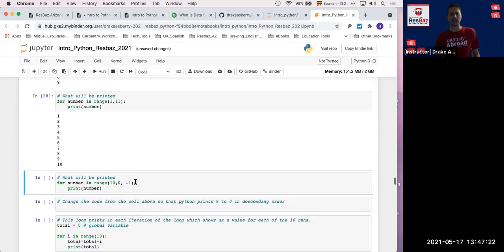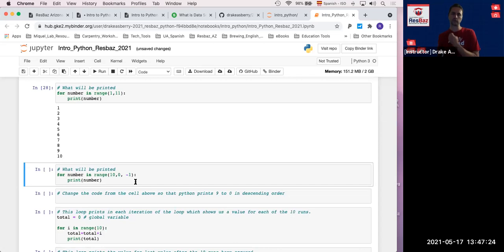And then we can also do a couple of other things. What is happening here in this next one? We've added a third number in our list, -1.